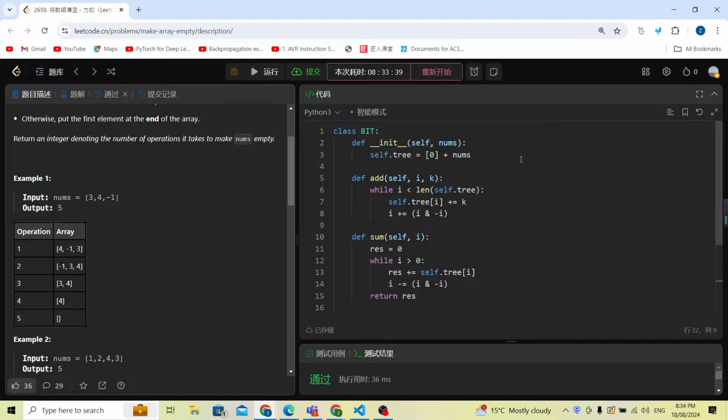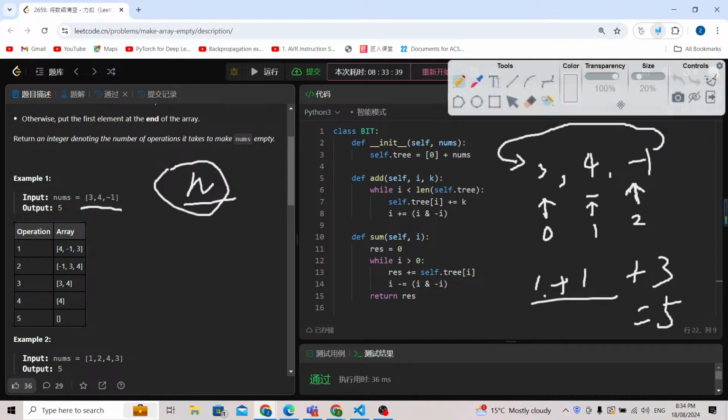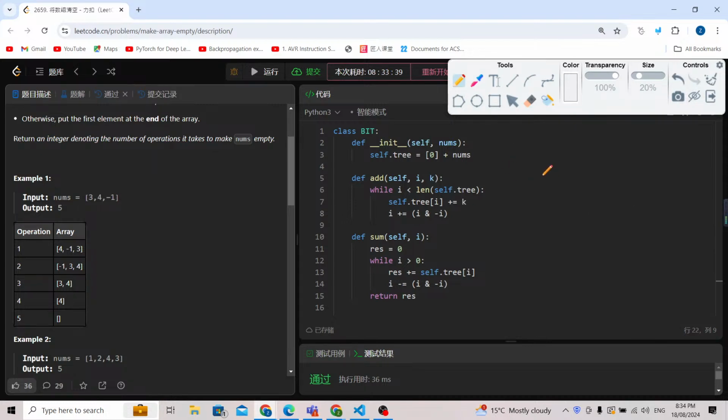Yeah, maybe let's just try to use a better example to explain it. So we're going to prepare an array, and we're going to use a binary index tree to solve the problem. We have here, we're going to prepare a last position.